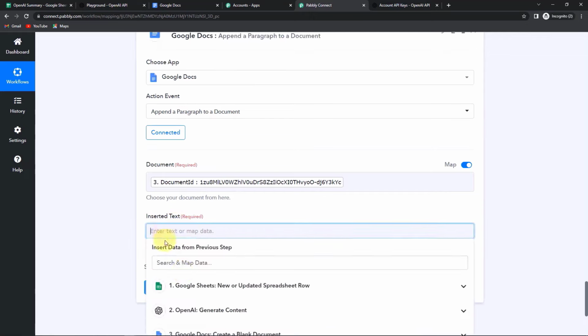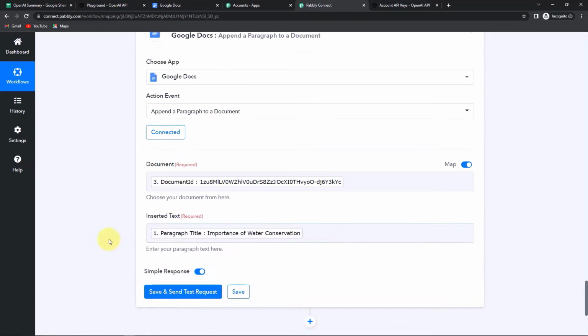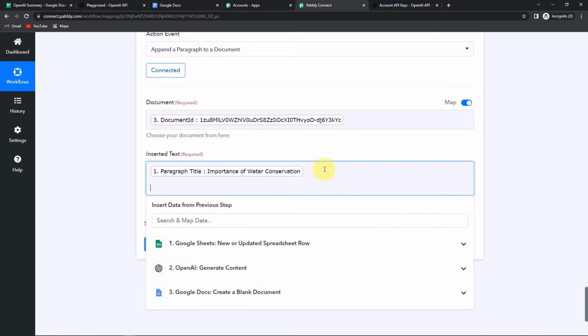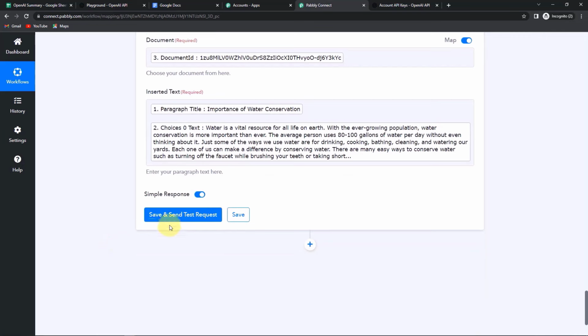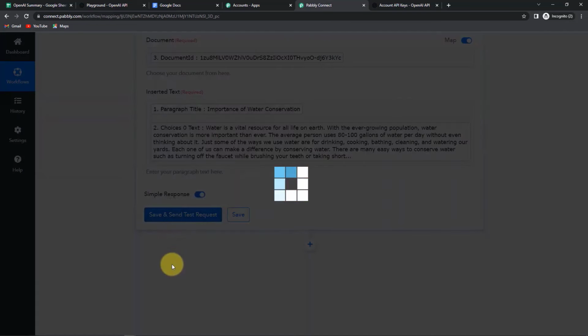So first I wish to add the title. So I'm going to go here and then I wish to add the summary that I've just received. And here is the summary. So once this is done, let's click on save and send test request.